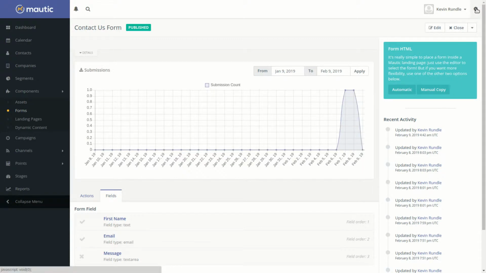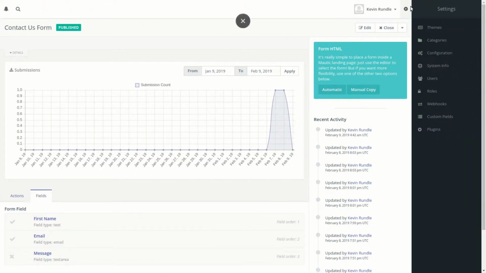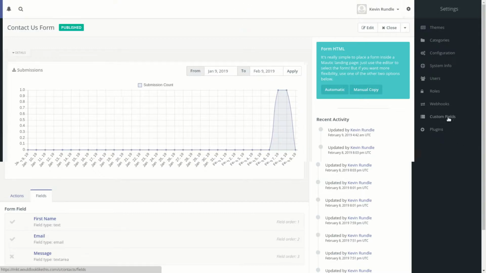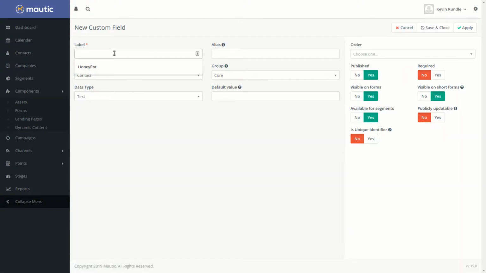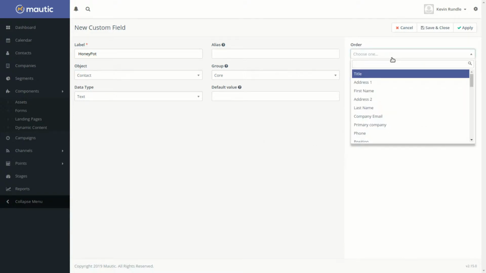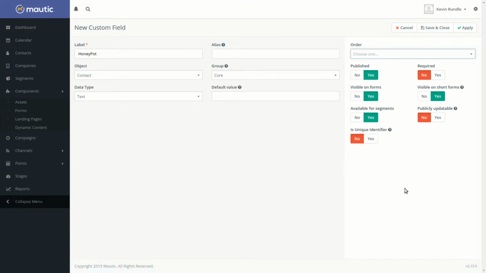So to create the custom field, we're going to go to the gear up in the upper right, and we're going to choose custom fields. I'm going to add a new one, and I'm going to call it Honeypot. I've already used that before, so there we go. You can choose the order, I guess. I never have changed this.